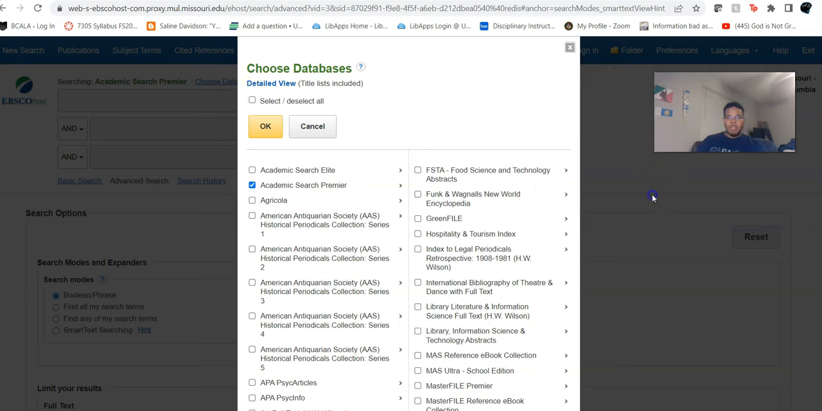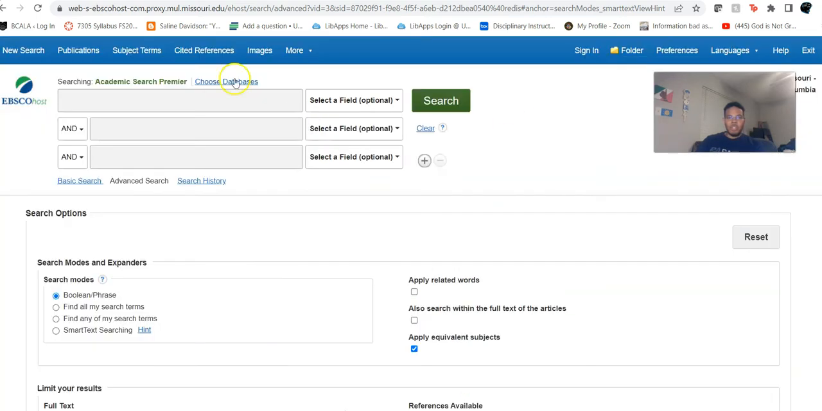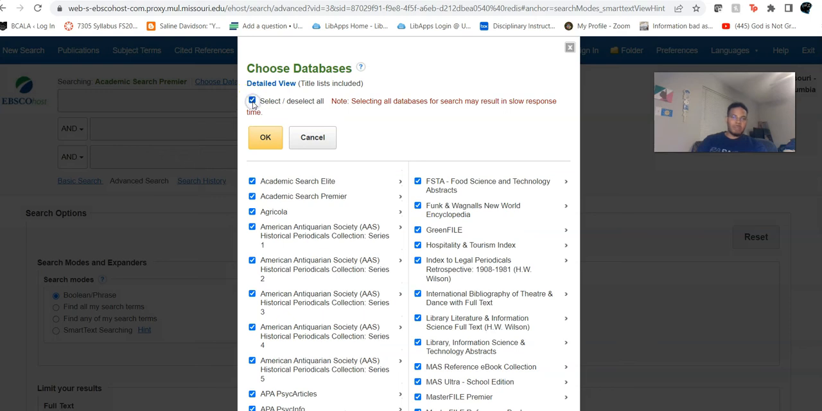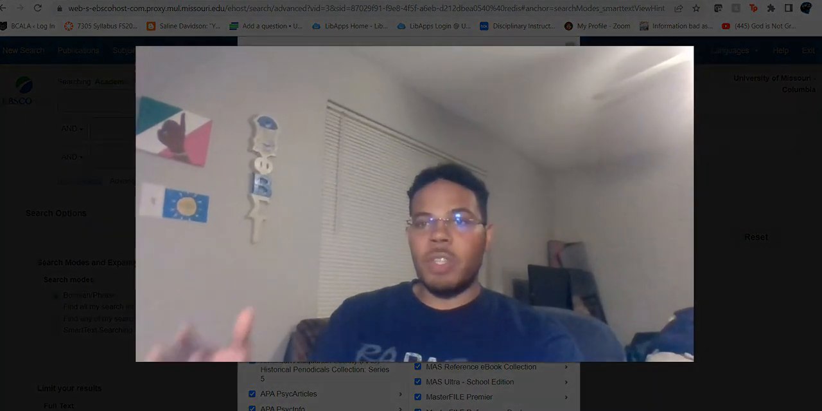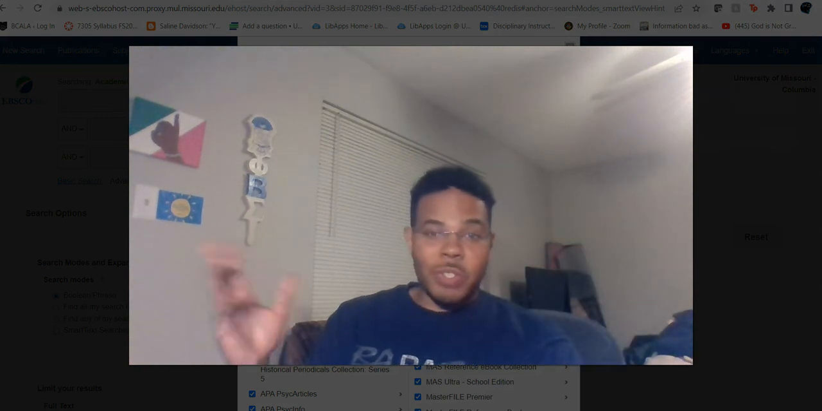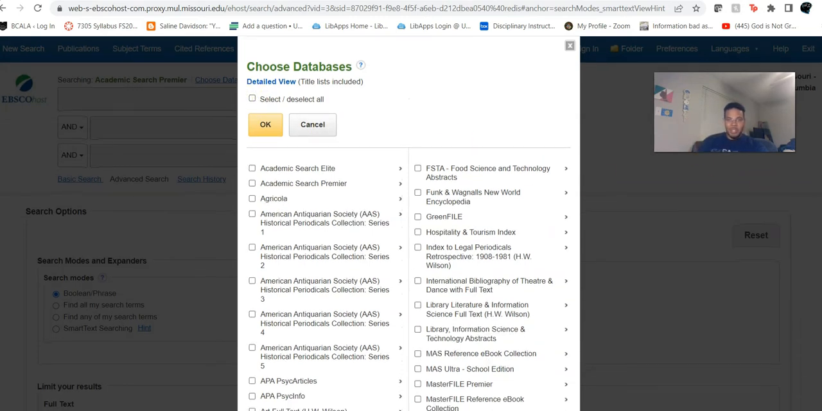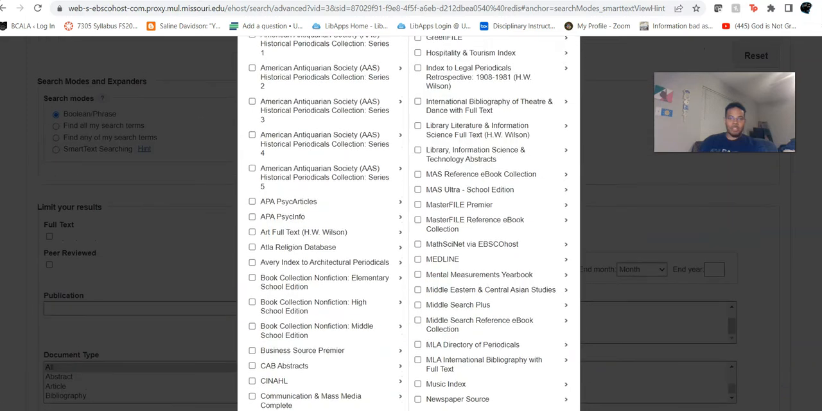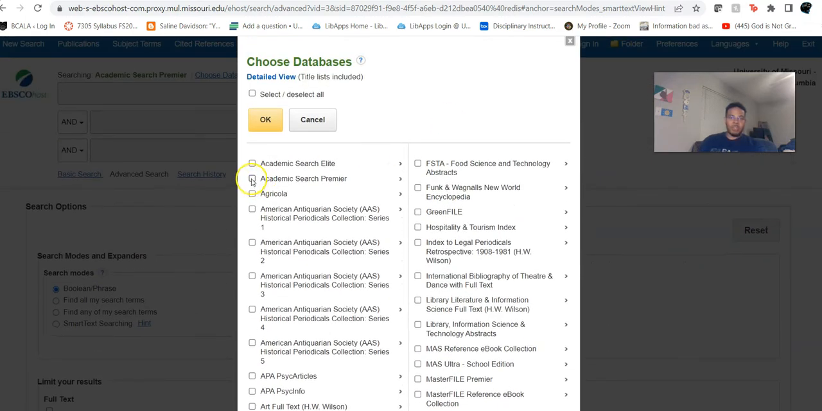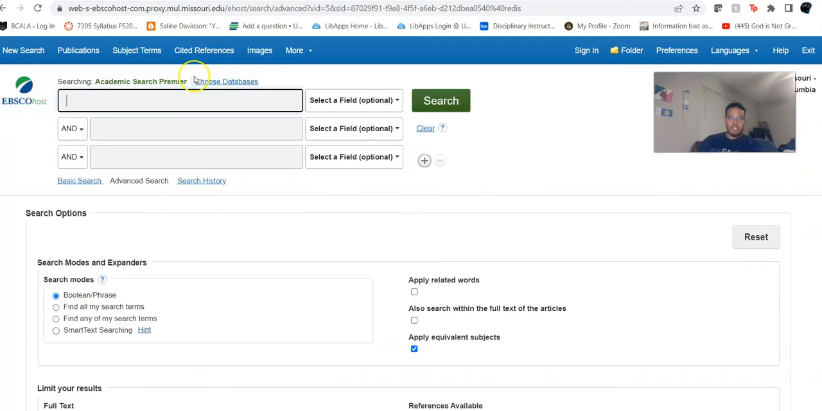So the choose databases, when you're in an EBSCO database, you can actually come up to this choose databases option, and you can select all of them if you want. I have to do that sometimes if I'm looking for information that crosses over several disciplines. A lot of times I'll just highlight or click all the databases and search in them all. But if you don't really need to do that, then you can deselect, and then again you can focus on what you actually entered, which in our case again was Academic Search Premier. Click OK and just leave that the way it is, and you'll see whichever database you're working with, or if you're working with more than one, you'll see those up there.